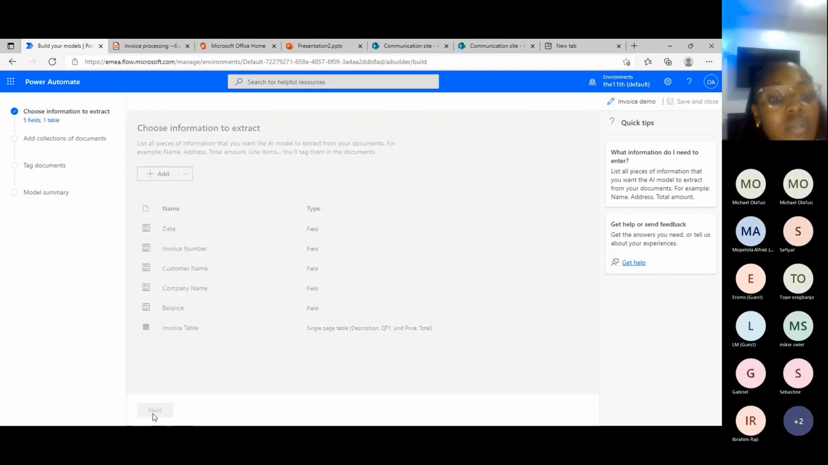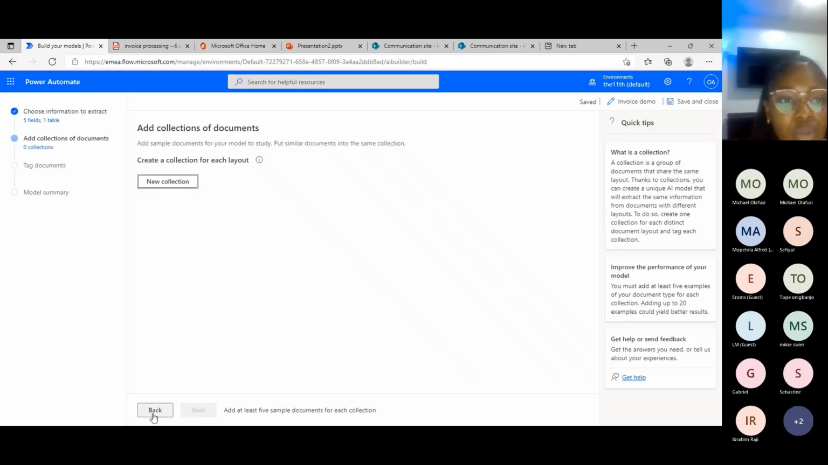It's going to take us to the next page. All right, so it's saying add collections of documents. This is where you're going to put your documents. You add sample documents for your model to study. So you're training your model and you want your model to study the document. Basically, it's like teaching a child how to spell. You continue to show the child. So this particular baby that we have here, we are going to train using 5 documents. Same layout.